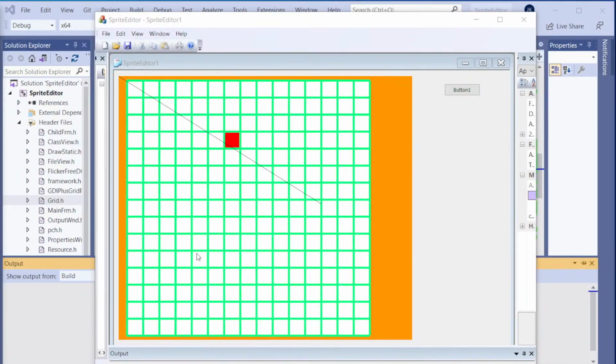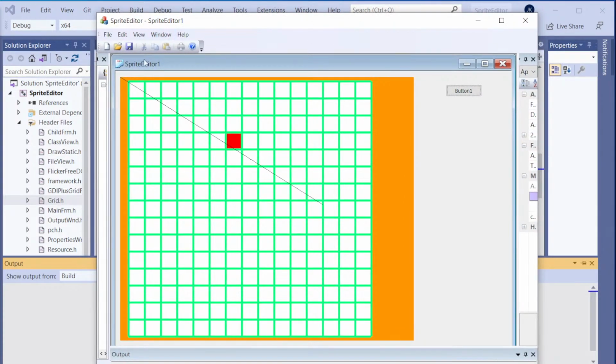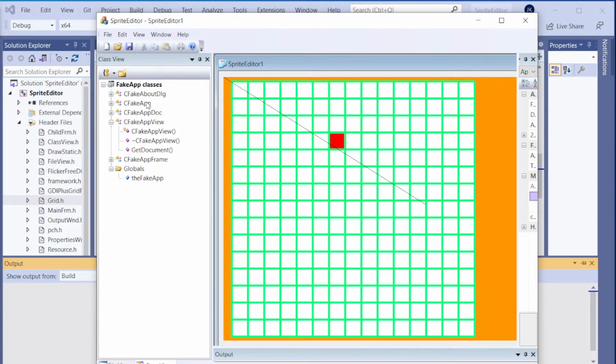So this kind of editor, I'm creating it with MFC. So this is an MFC MDI project. I just leave all this stuff here just in case I need to use them later on.